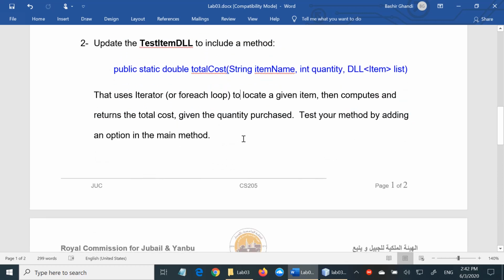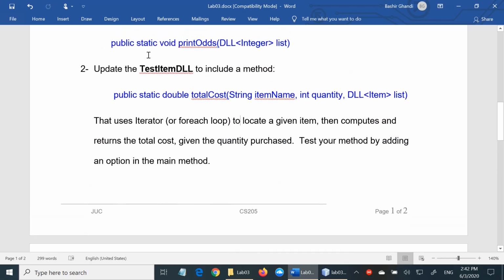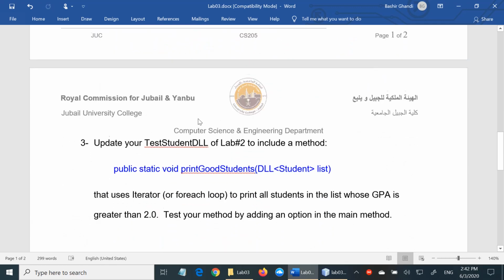Test your method by adding an option to test item DLL. So the option will ask the user what is the name of the item and also what is the quantity. And then you will tell him, okay, the total cost is this much. Okay, this is task 2.